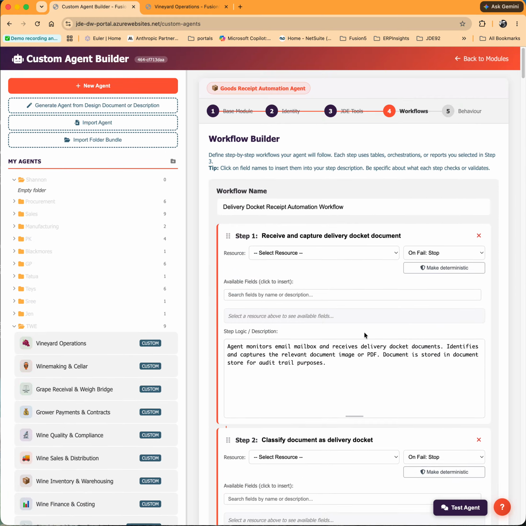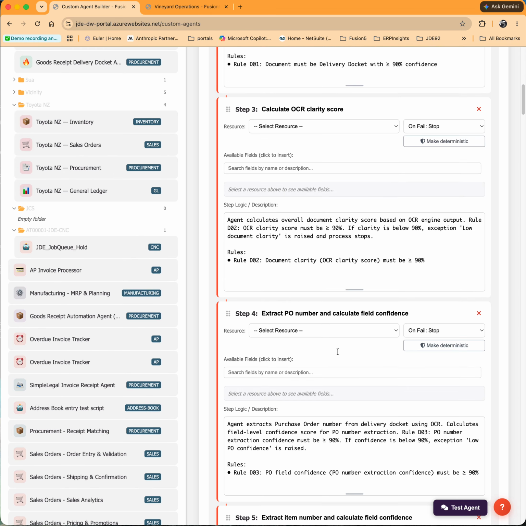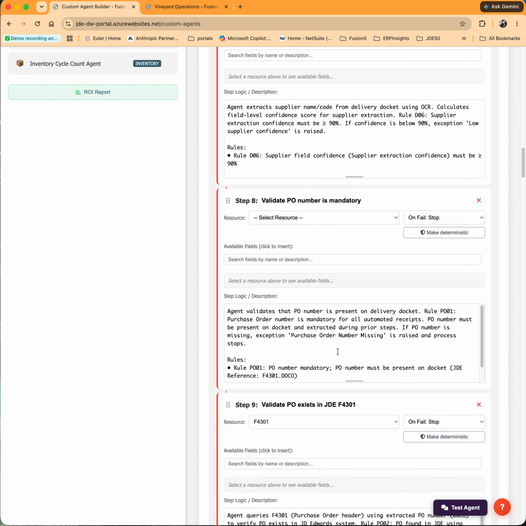Let's go next. And now here's all the logical rules. So it has pulled apart a Word document, which is basically just a design specification, and it's sequenced and created us a bunch of logical rules that we can apply to this process.